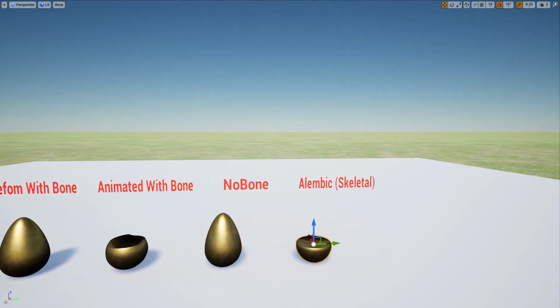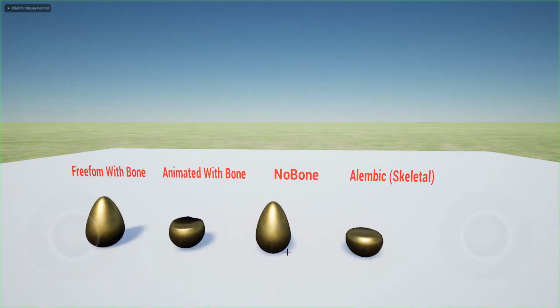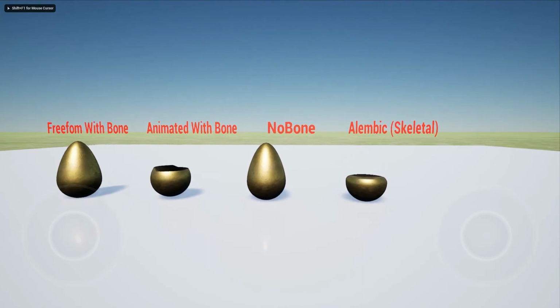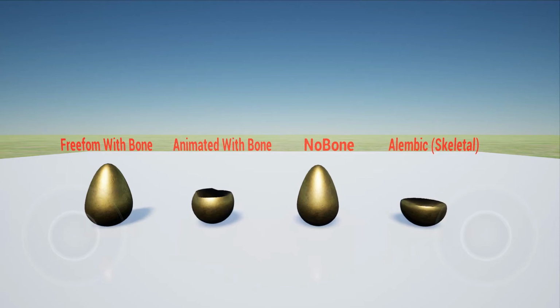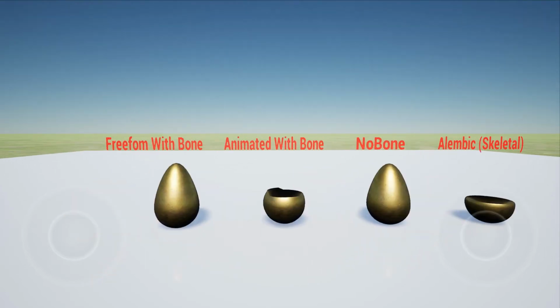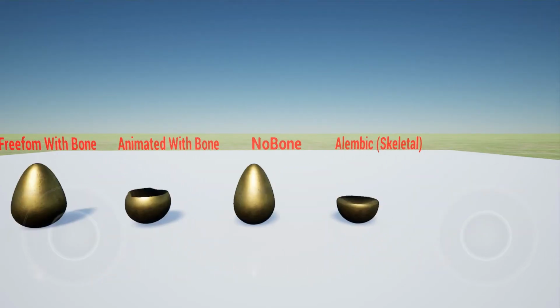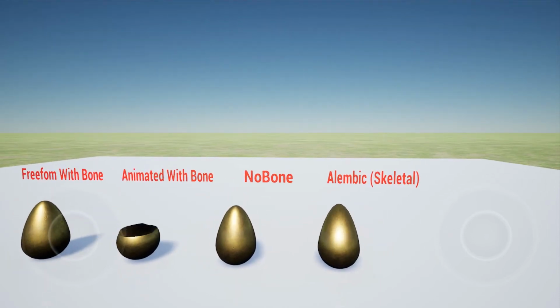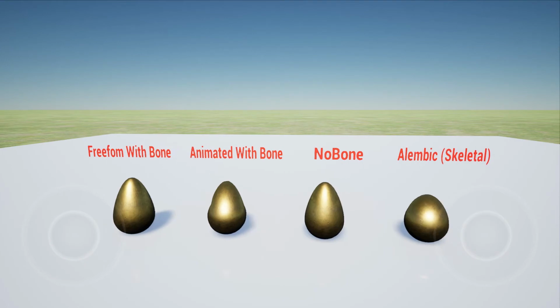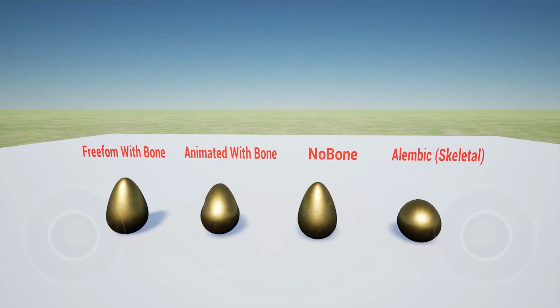Let's run this. As you can see, two of these golden eggs animate and the other two do not. The first one, as the name suggests, is an Alembic skeletal mesh, and we all know that Alembics are very easy to use. Whether it's skeletal or geometry, the result will be the same. The second is no bone. The second is actually a freeform animation.